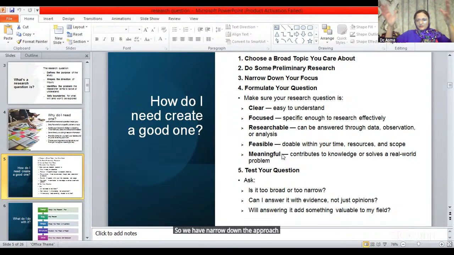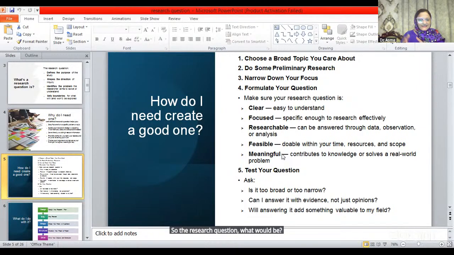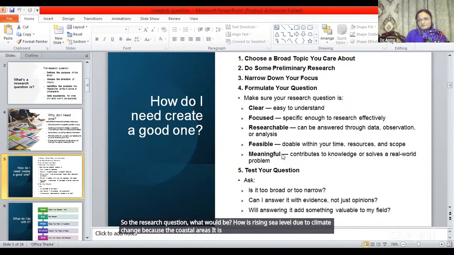Climate change is a very broad topic. Under this umbrella, we can study urban areas, rural areas, industrial areas. But if we narrow down the approach, we are setting it to only the coastal cities, which are getting the most dangerous aspects of climate change. So now the topic has been narrowed down. So what would the research question be? How is rising sea level due to climate change affecting coastal areas? Because it is a very crucial aspect, and the communities are getting affected by that sea level rise.